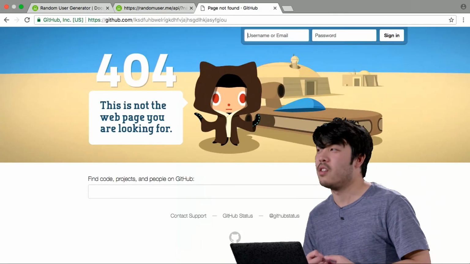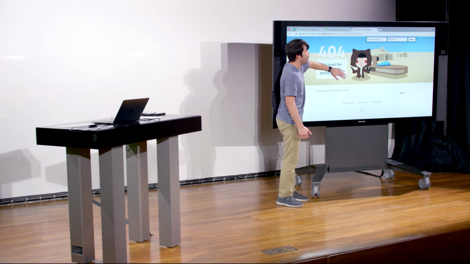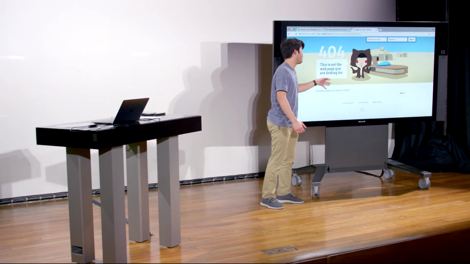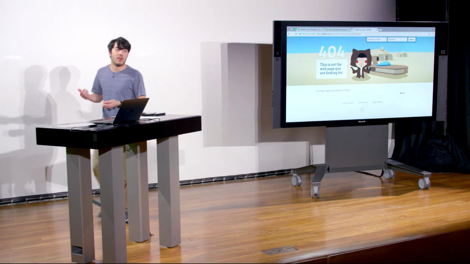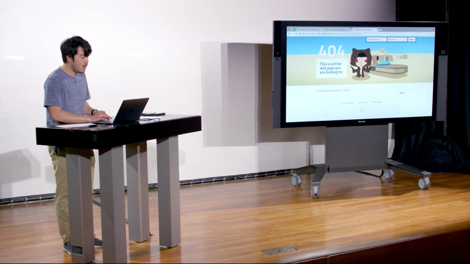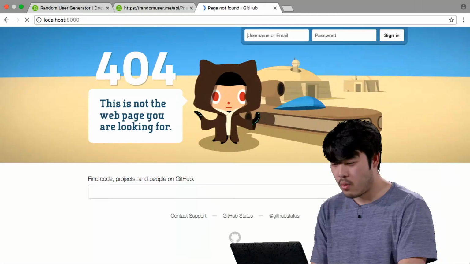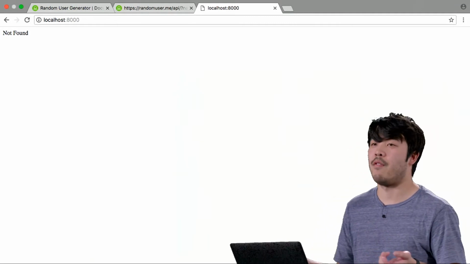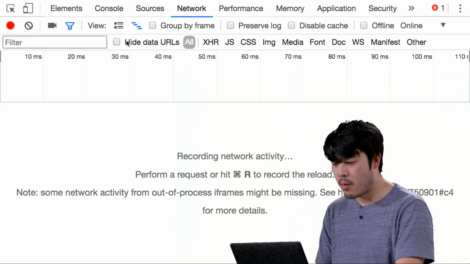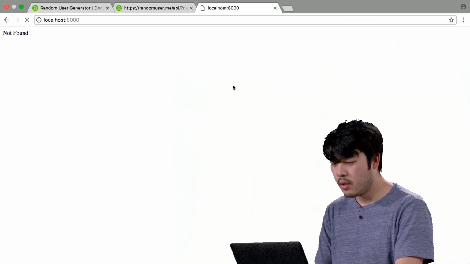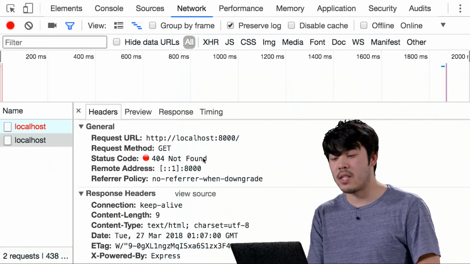And oftentimes, it's styled so that it's saying, maybe not everybody knows what a 404 is, and so we'll tell them this is not the web page that you're looking for. This page doesn't actually exist. And so a lot of websites will choose to have some friendlier 404 pages, unlike our localhost 8000, which also just returns that not found. And if we actually inspect the network and visit localhost 8000, we can see that we got a status code of 404 not found.